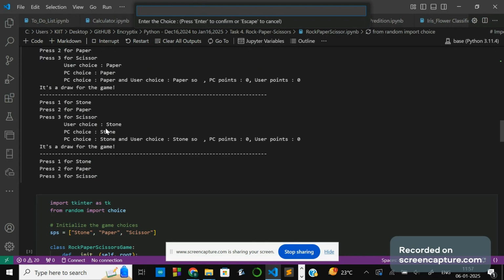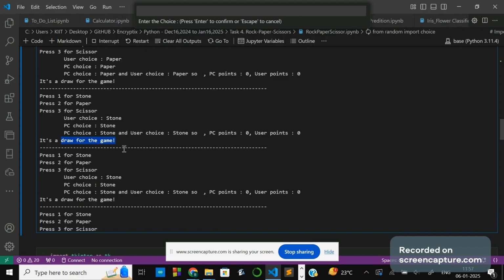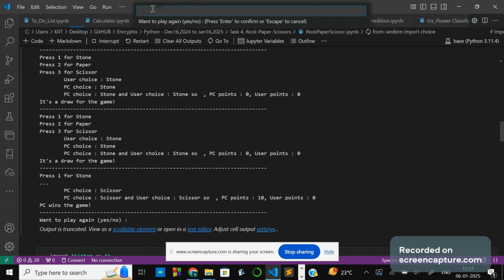Again, the PC has selected a random choice, stone. So again I want to print 1. So it is a draw game, again a draw game. Now, for the last and final time, I will enter 3.